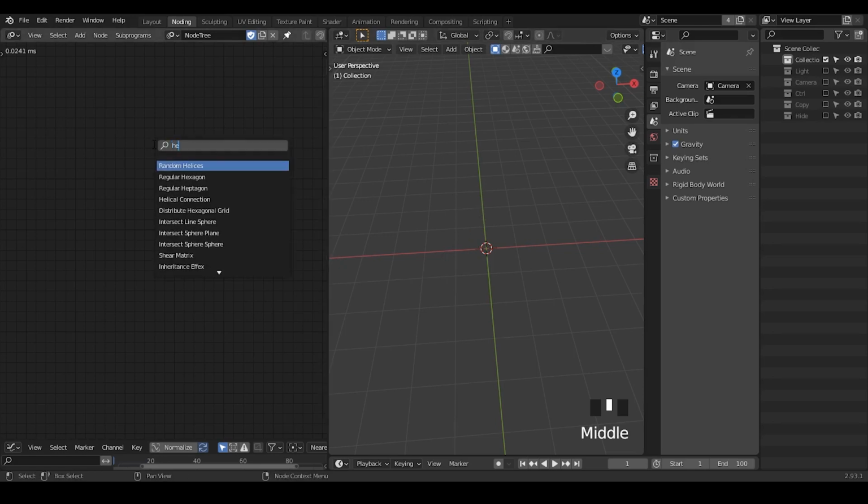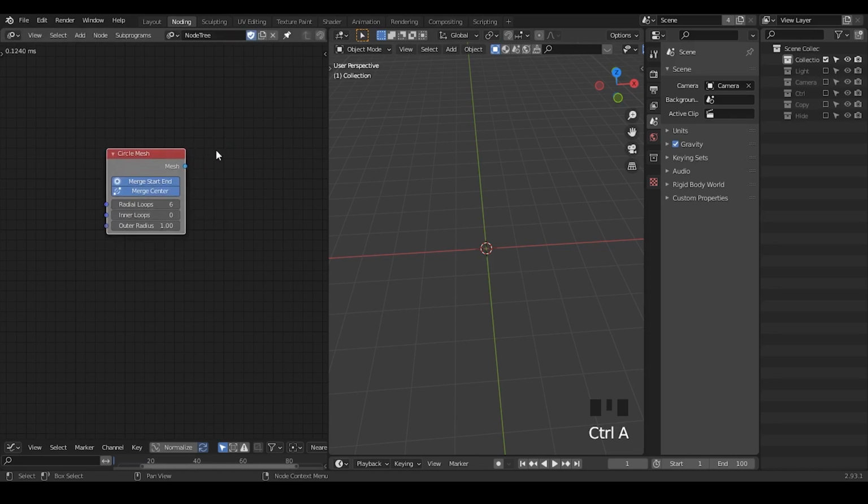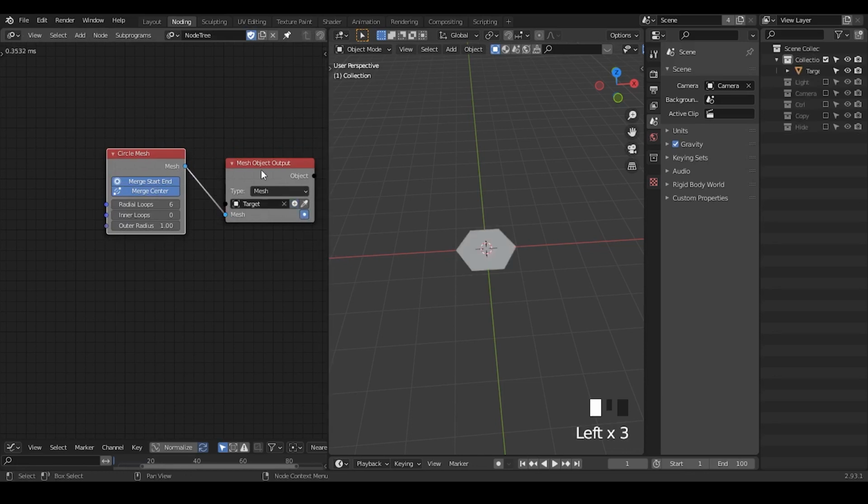In this case, I'm just going to press Control A and search for Hexagon and Mesh Object Output. Connect the blue to blue, hit this circle and hit this plus icon and generate a hexagon. You can control the sides. I do not recommend you control the radius because we need a regular hexagon.